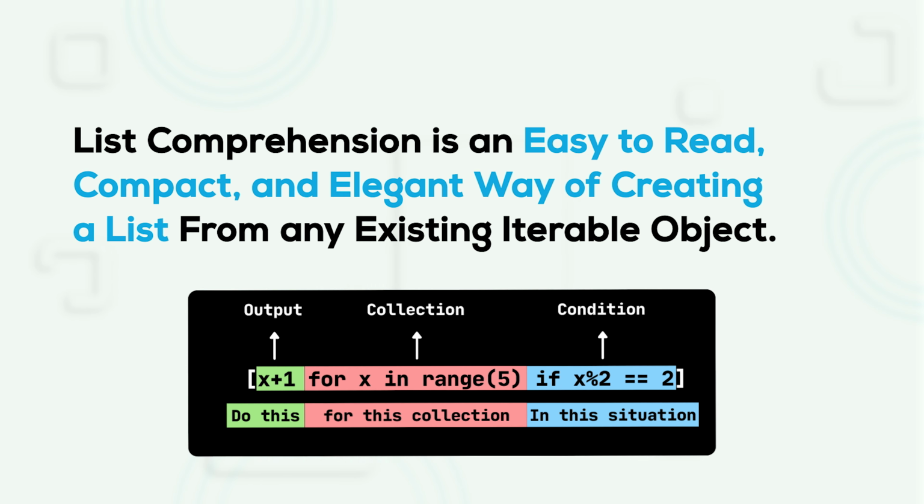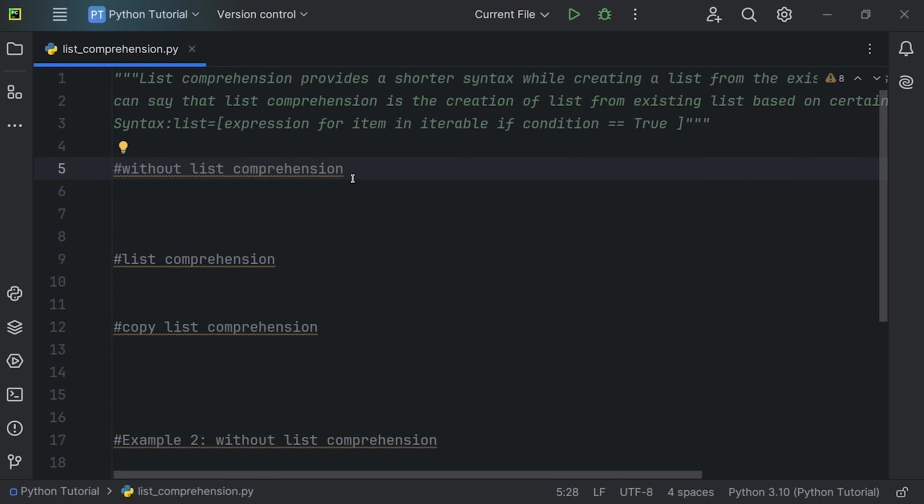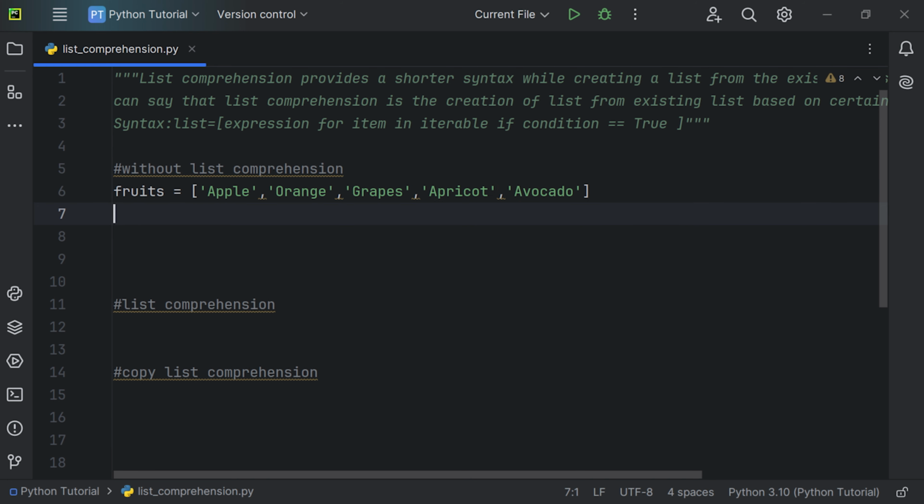Before that, let's create a list without comprehension. The task that we're going to do is that we will be provided a list of fruits, and we just need to get the fruits that start with capital letter A. So for that, first we have to define a list. Here you can see a list of fruits with multiple values such as apple, orange, grapes, apricot, and avocado. We need to create a new list from this list for the fruits that only start with capital letter A.